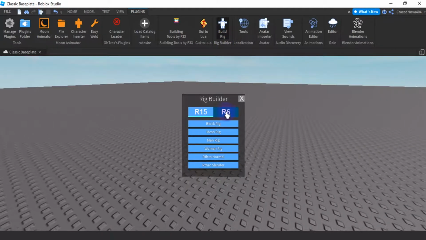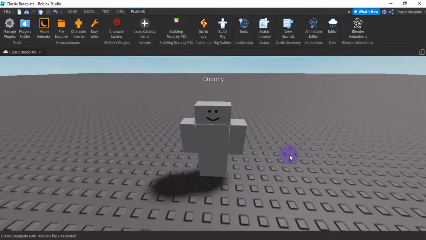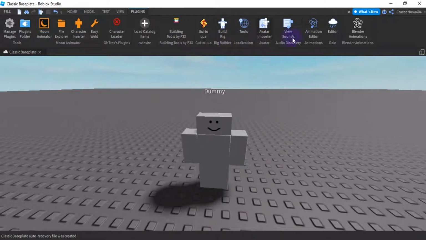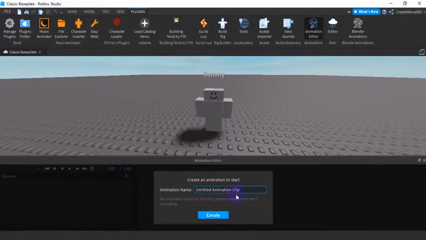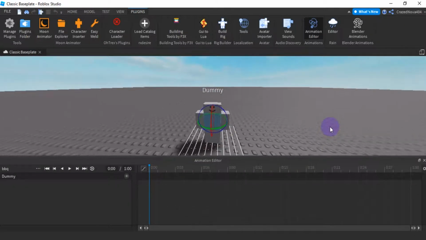Once you click that and have it open, you can press R6 and then block rig. This will make this little guy. It's a dummy. So the animation dummy. Then what you can do is you can press the animation editor. Then you want to select this little guy right here and name your animation to whatever you want to. Just name it to whatever you want. I'm calling myself barbecue just because I like barbecue.